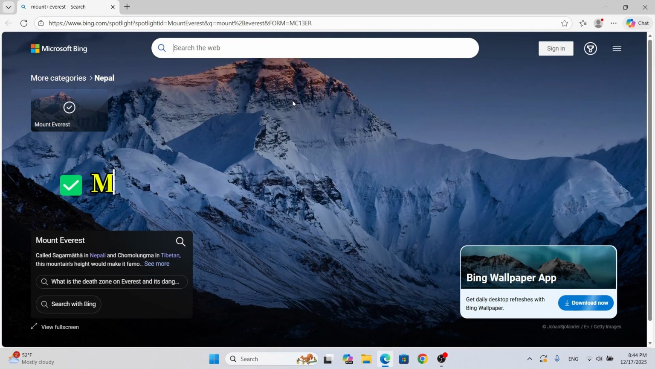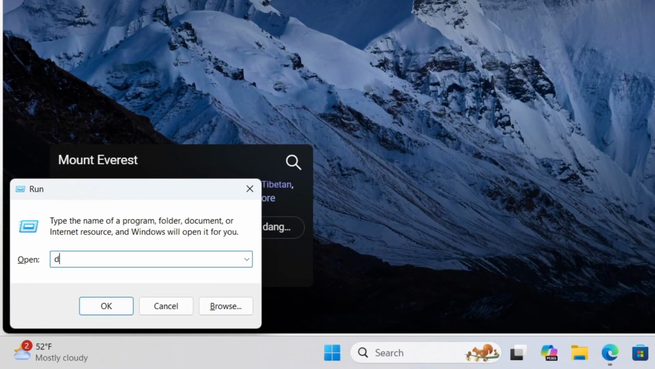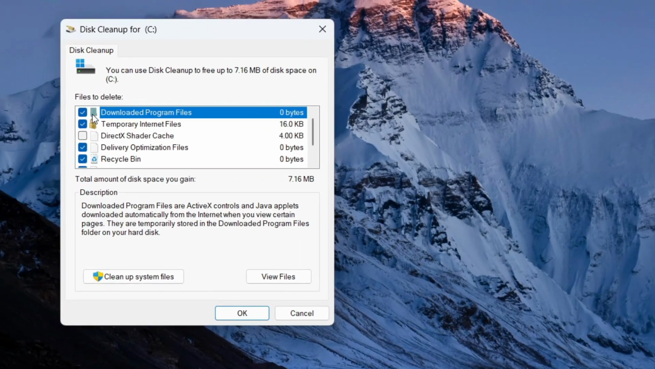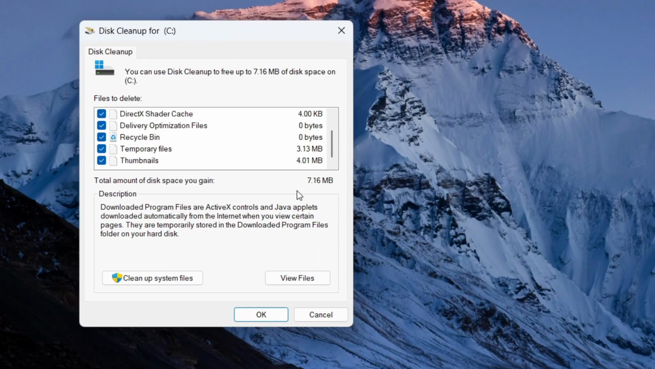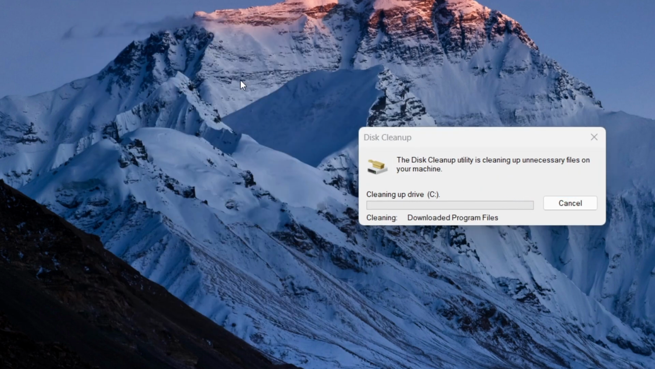Now next is the disk cleanup. Press Windows plus R from the keyboard, type disk cleanup here or type cleanmgr, hit enter. Then check all the boxes and click OK and click delete the temporary files.